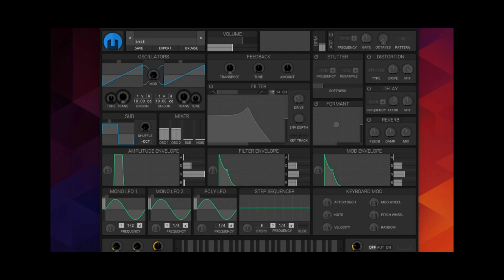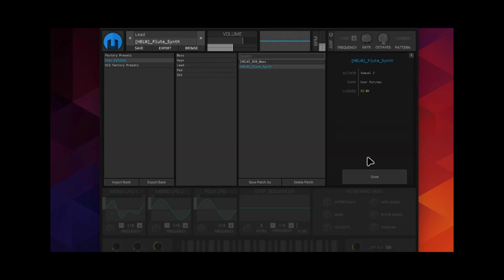Helm is actually a plugin that you can download for free, at no cost whatsoever. It's made by the same person who made Vital, which is a soft synth that I'm sure many of you may have heard of before and may have used in your own works. I myself use Vital a ton, and that's how I heard about Helm. So today I'll be showing you how I made this nice flute sound in Helm.